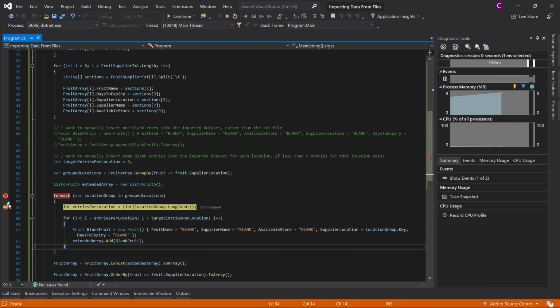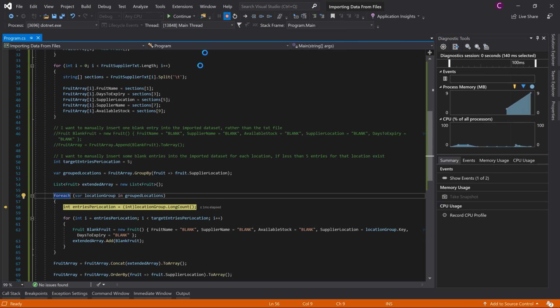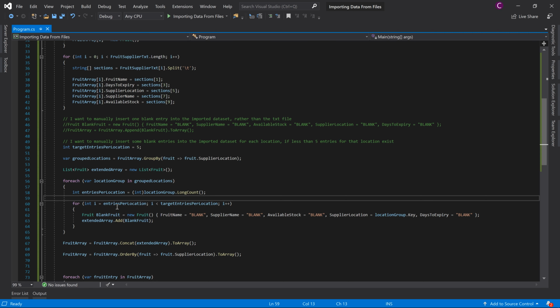So now what we're doing is looking at the entries per location. We want to count the amount of entries that already exist within a location, so that we can use that in a calculation to find out if the max has been reached.